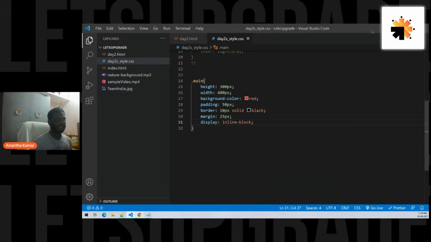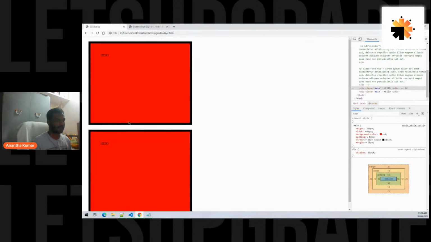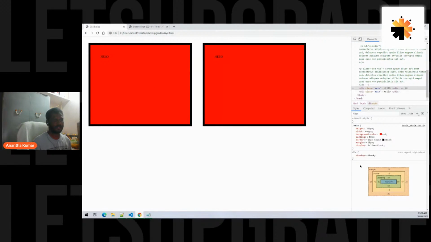So when I give inline block, what happens? Carefully observe. When I refresh it, you see them coming one beside the other, and you see this display inline. This display block has been overridden by our property. And if I see the size, it's exactly 25 pixels all around from all the sides. Is this clear, guys? Is the margin clear?